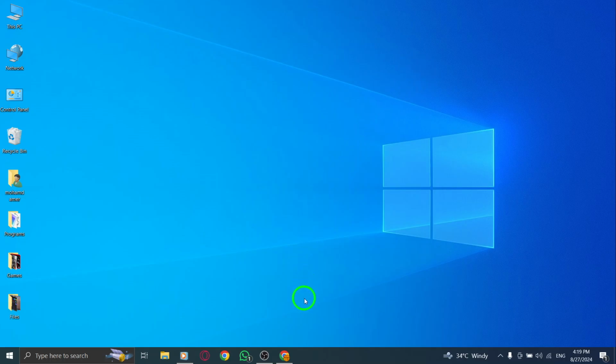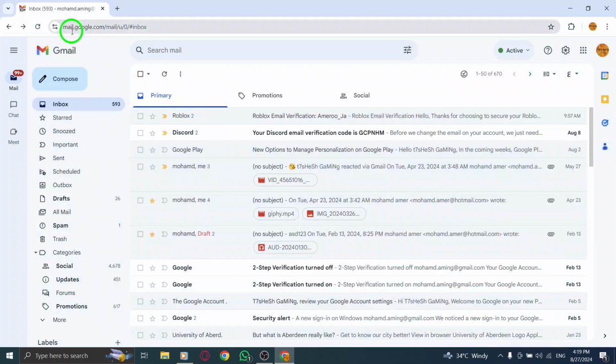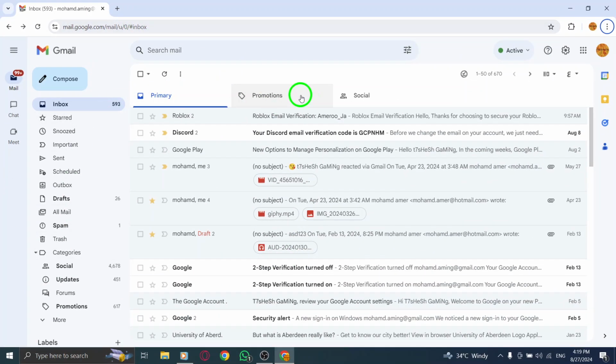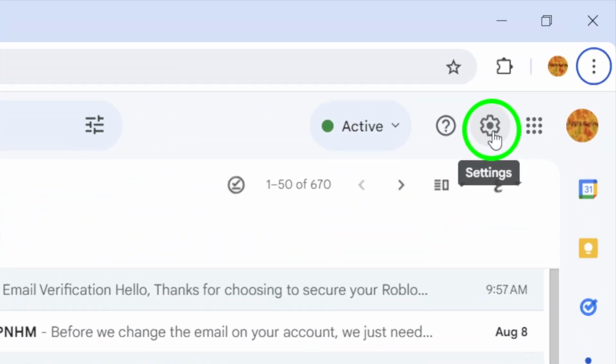First, open your web browser and head to gmail.com. Once you're on the page, you'll see your inbox filled with all your important emails. Next, look for the gear icon in the upper right corner of the screen. This icon represents the settings menu. Go ahead and click on it to open a drop-down menu.